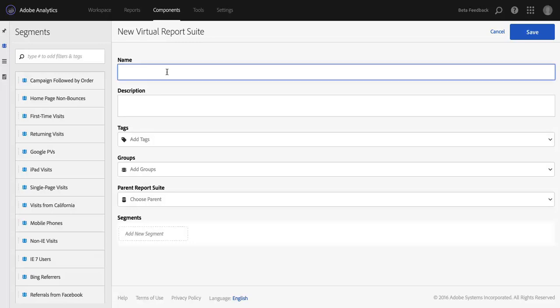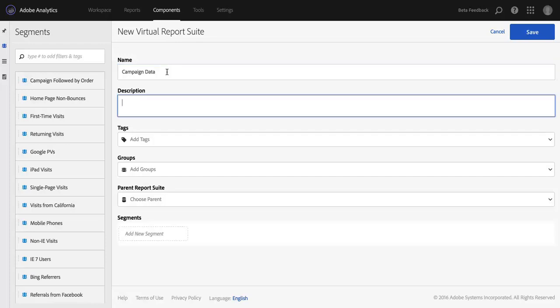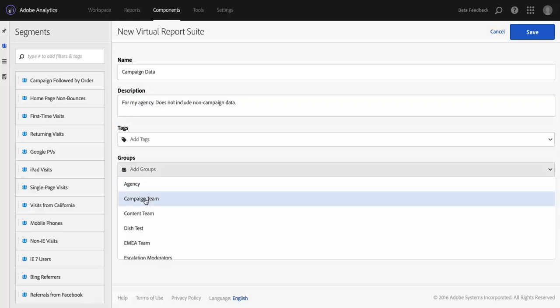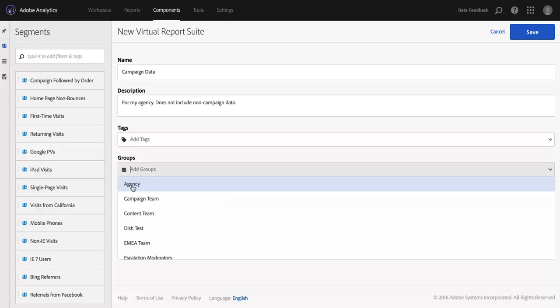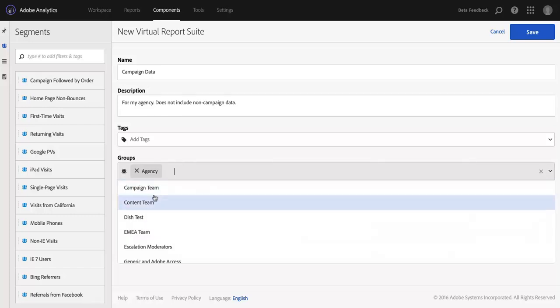So I'm going to come in here and I'm going to name my suite. I'm going to call it campaign data, and maybe I'm going to say for my agency, does not include non-campaign data. Okay, I can tag it if I want to, if I want to use tags to organize my virtual report suites. And the next thing I'm going to do is assign it to a group. In this case, I'm going to assign it to my agency. And I can assign to multiple groups.